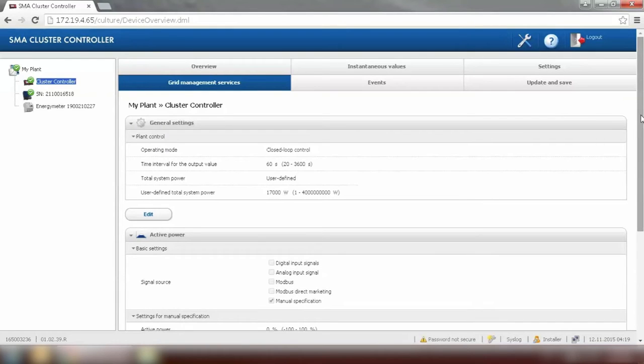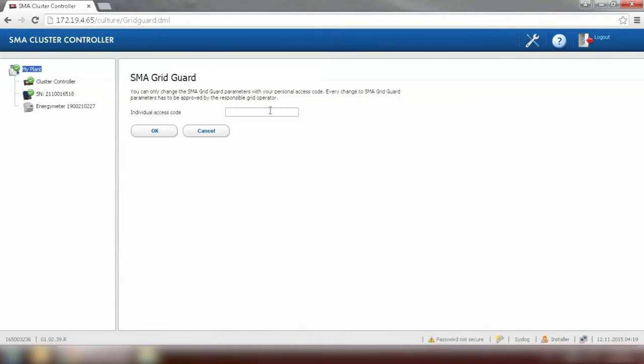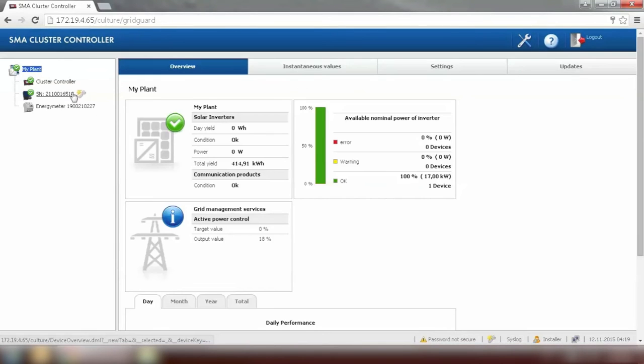The next step requires the grid guard code, so we can type in the grid guard code here at the right bottom corner. Click on this icon and type in the grid guard code. We can see this icon here. That means the grid guard code has been accepted. We will be able to change all the settings.